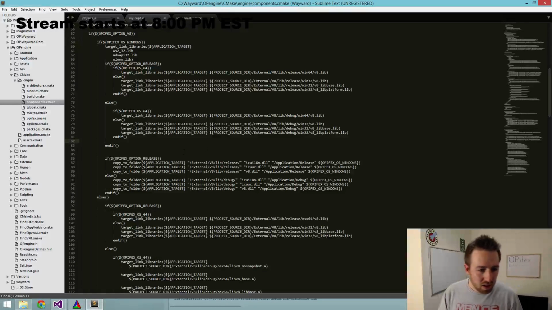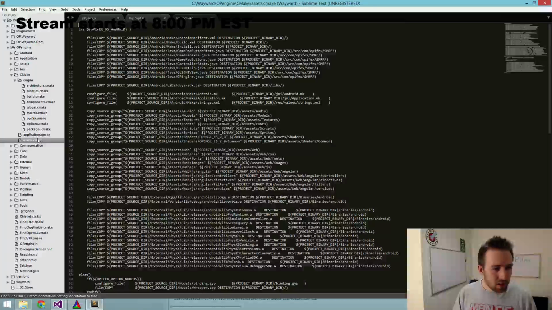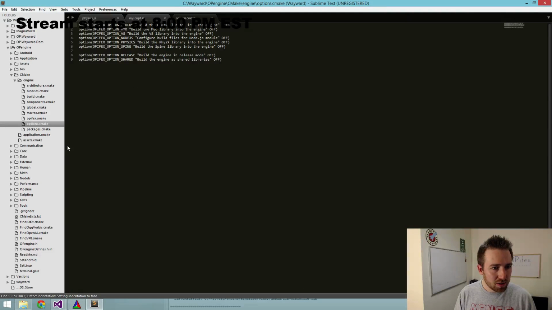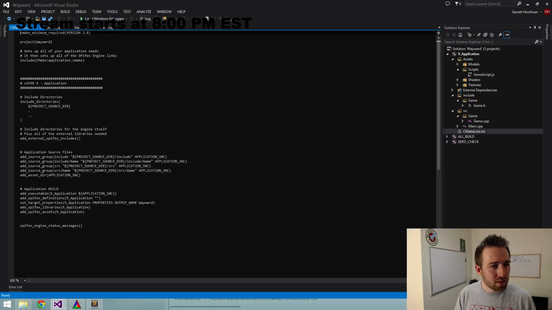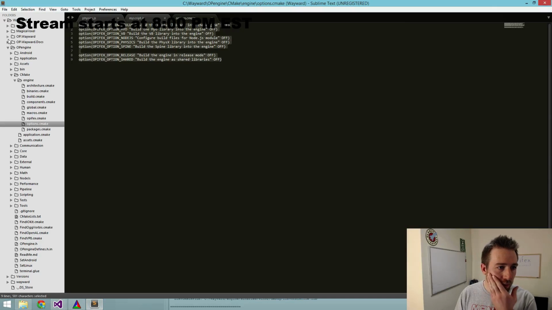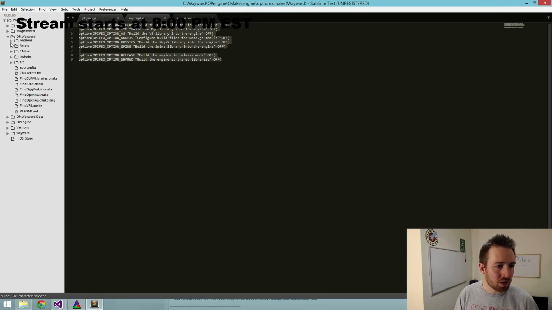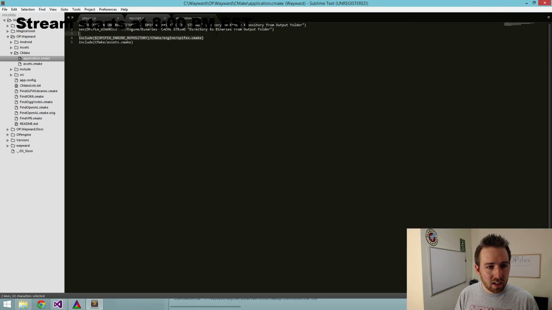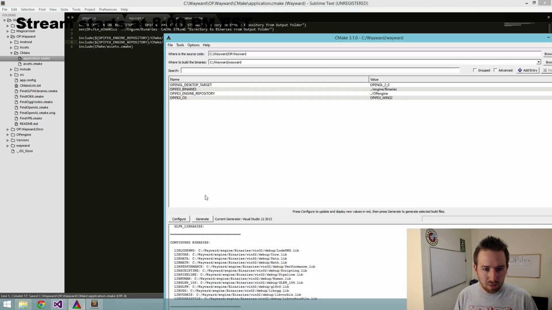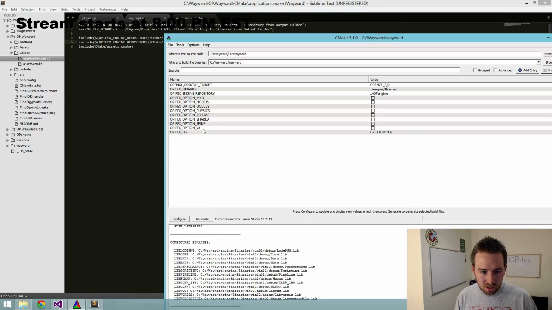Okay, so now I'm going to come in here and in the options, we're going to include these for now. So in the application of Wayward, this is the engine's repository. We're going to go into Wayward's CMake, and right here, include engine options. What that'll do is add all of these in here, and I can simply check it. Generate.